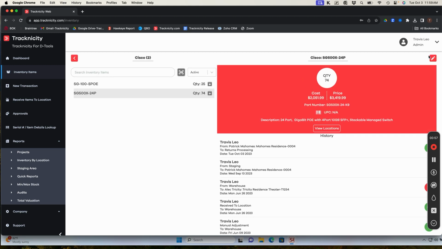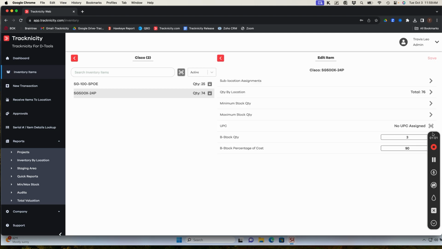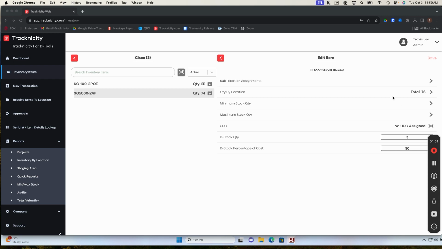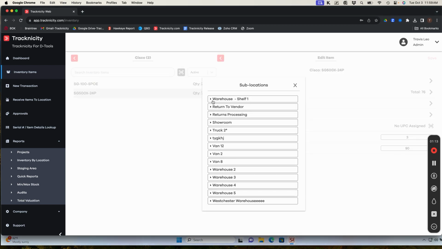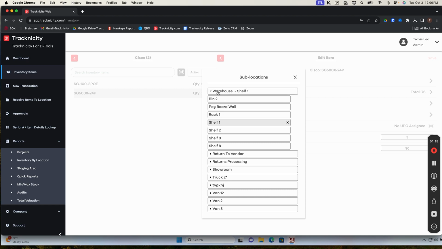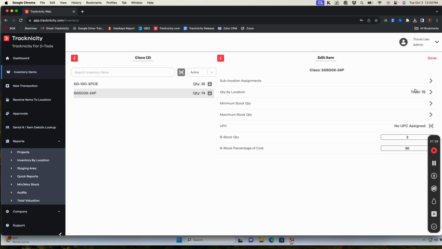So if I X out of here, this pen button in the upper right hand corner is my magic wand where I can go in and change around a lot of things. So the first thing I can do in this first line is assign this item to a sublocation inside of a primary location. So today I have this item assigned in my warehouse to shelf 1. Well, maybe I'm moving all these items over to rack 1 instead of shelf 1. So I'm going to go ahead and click on rack 1 here, and that's going to assign that to that sublocation inside of that primary location.